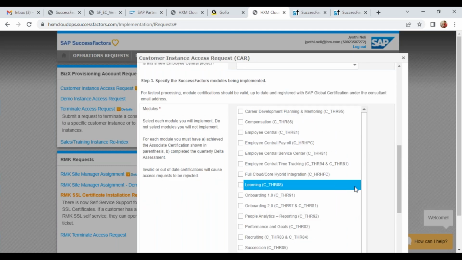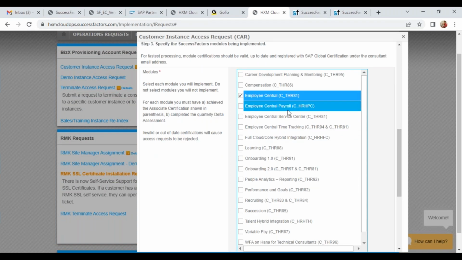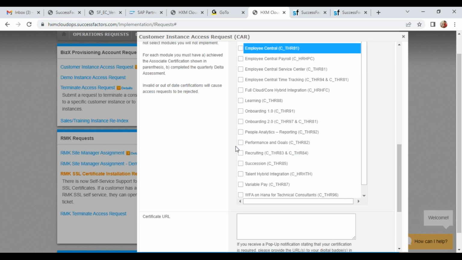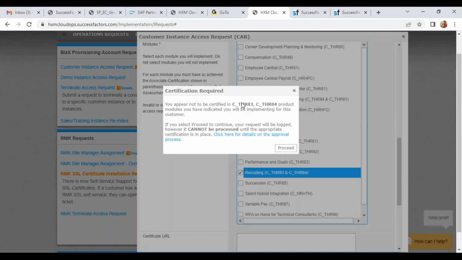Okay, so you need to select one of the modules that you are certified in. If you are not certified, you will not be able to log into this page itself. Only if you are certified can you log into hxmcloudops.successfactors.com, and whichever module you are certified in, you should select that module. If I select Employee Central, because I am certified in it, it won't give me any message. But if I select a module in which I am not certified, let's say recruiting, it gives me an error saying you appear to be not certified in so and so module, because I'm not certified in this module.